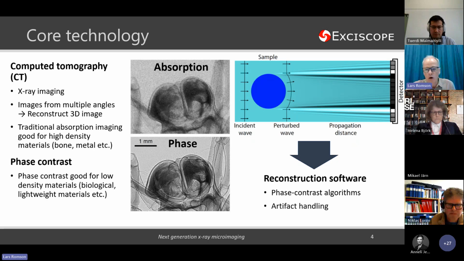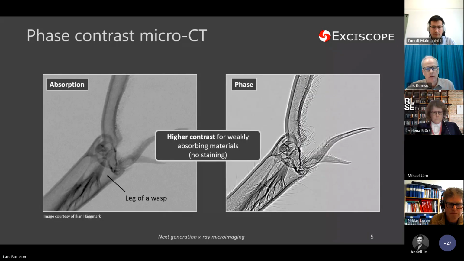This is a leg of a wasp. This is the absorption image we get, and then we add the phase information. And it also says no staining. It's very usual that when we have low density, low contrast sample materials, we can enhance the contrast by staining or adding something with higher contrast. But this is with absolutely no additives, no additional staining.